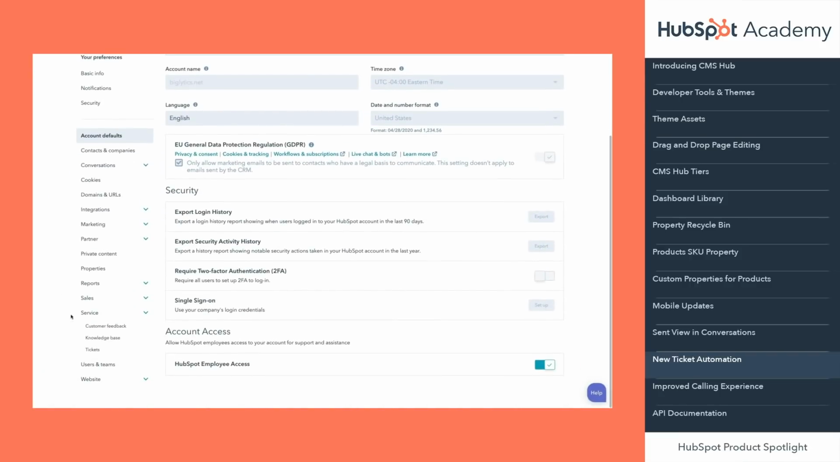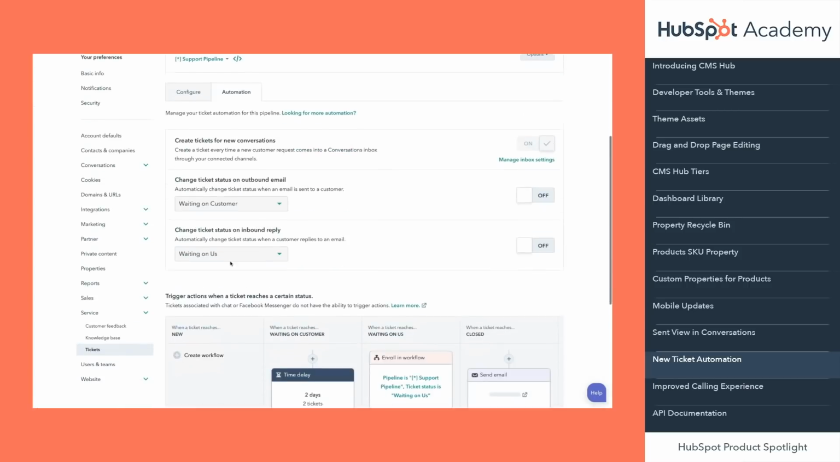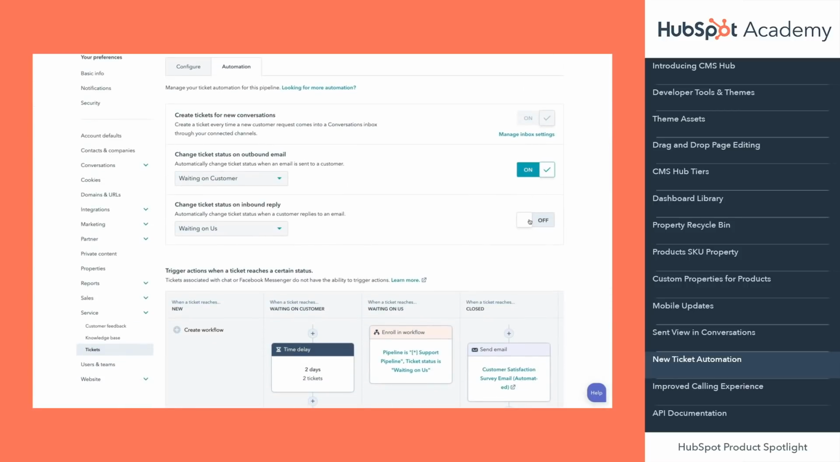Next up, I'd like to tell you about some new ways Service Hub Starter portals can automate tickets. Service Hub Starter portals created after March 3rd now have the ability to automatically change a ticket status when an email is sent or received. This helps your customer support reps remain organized, ensuring that no ticket falls through the cracks. In addition, Service Hub Starter users now have access to the Ticket Workflow Builder found in the ticket settings. Here, you can build workflows to send internal notification emails to alert your team of a new ticket, or ticket kickback emails to give your customers peace of mind that their ticket has been received and is being worked on.